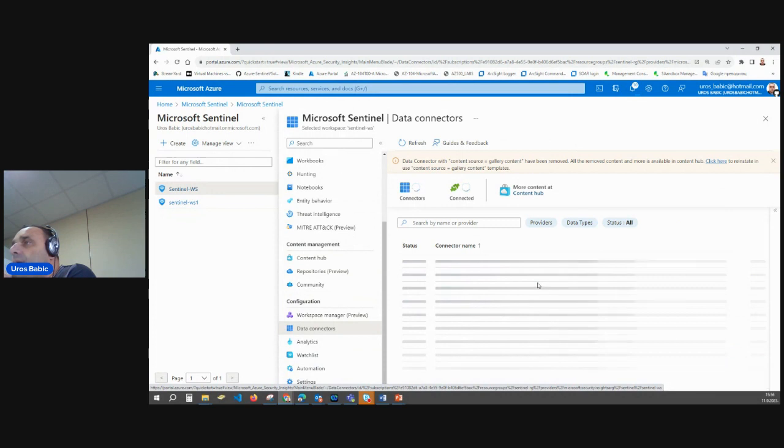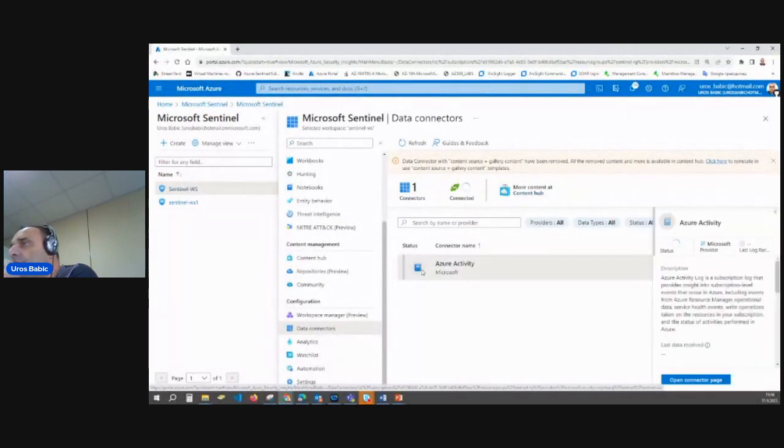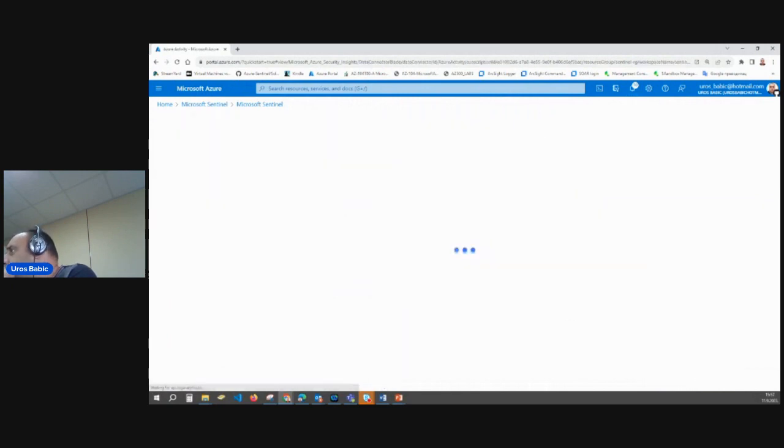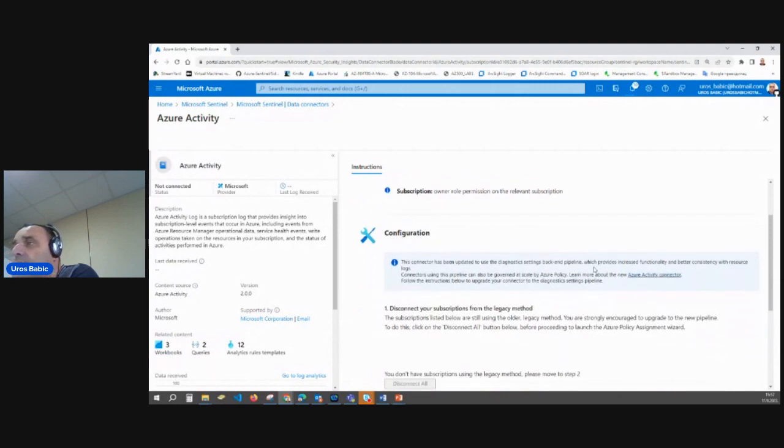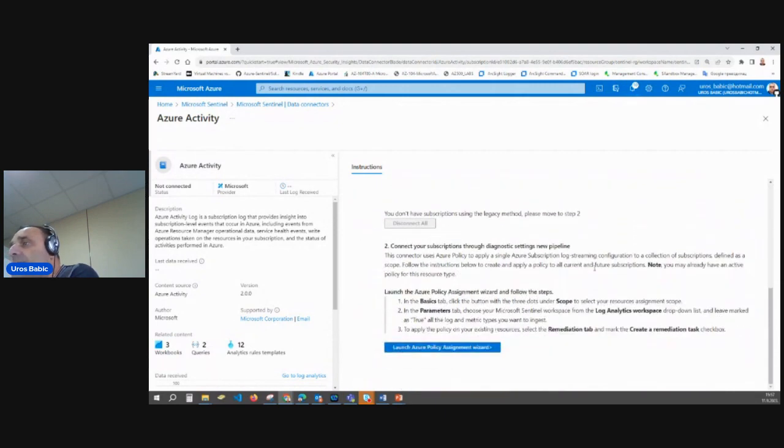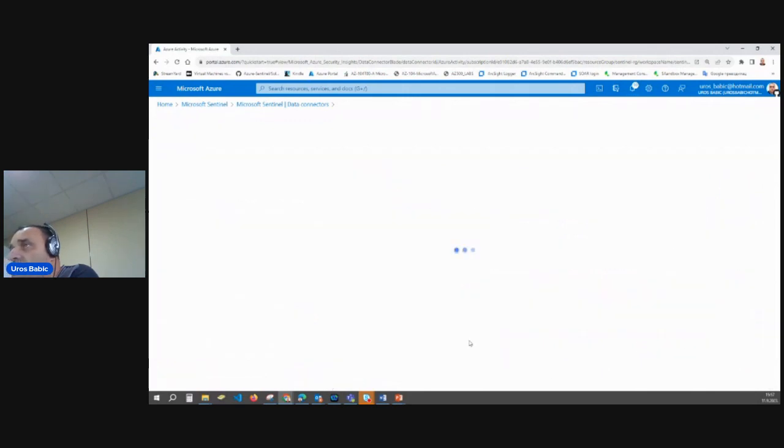I can click my Azure activity. That is the first connector, and for example, open connector page. On the Azure activity connector page, I scroll down through some configuration instructions, and the next step is to launch the Azure policy assignment wizard.